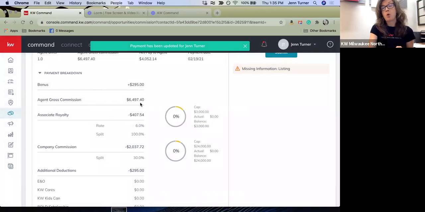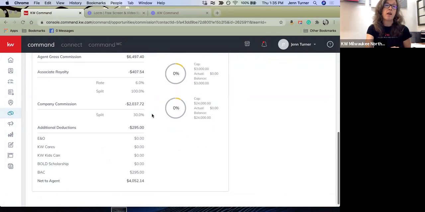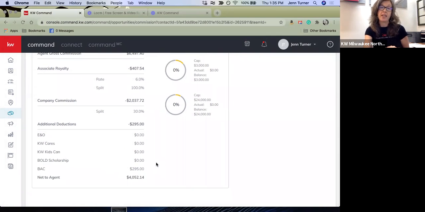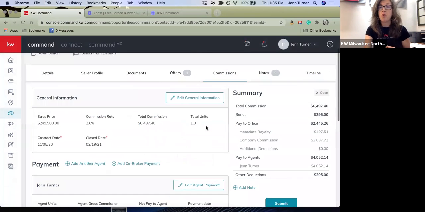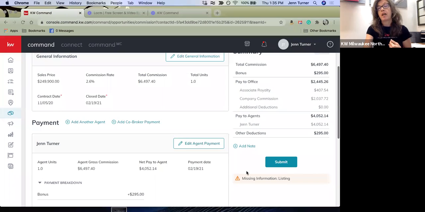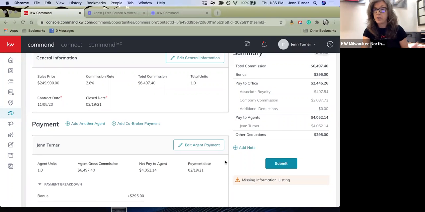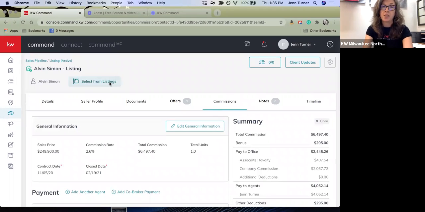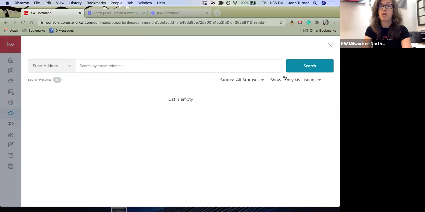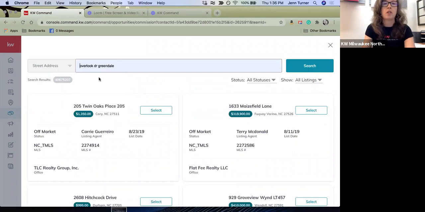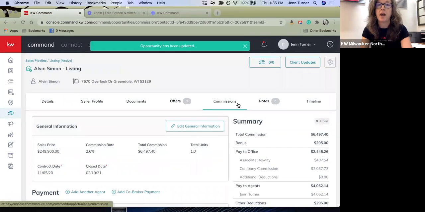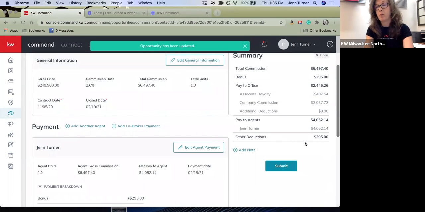So now we see that bonus that we're charging our seller here. And then down here, it shows us that BAC fee, and it's deducting that from our total. So now if we go over here, the summary is basically a recap of all that information that we've entered here. And so what does it say? We're missing our listing. So that's going to ask us to go to the KWLS. We're just going to pick any old listing. We'll select that. So now I'm able to submit.